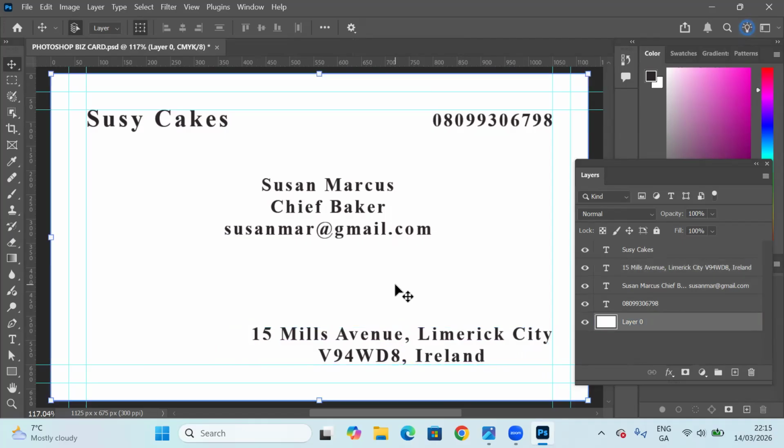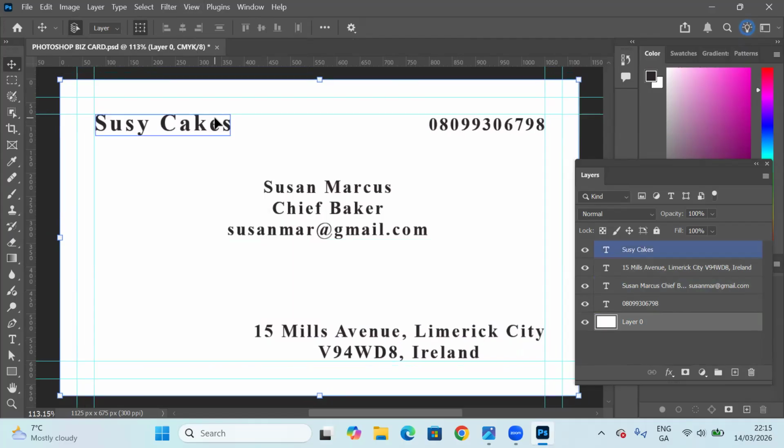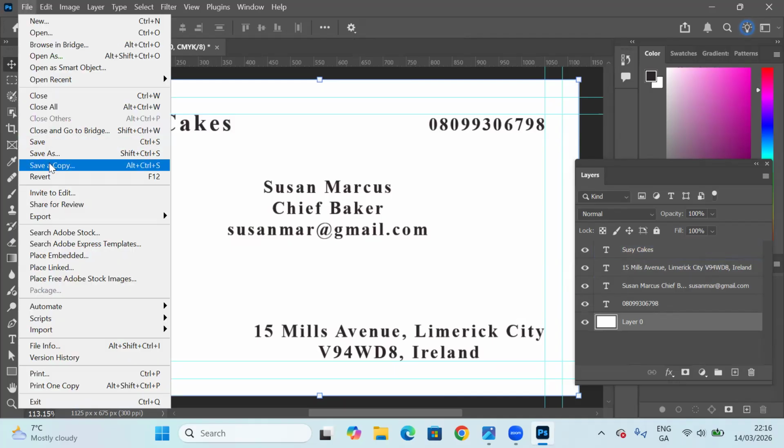So the next step is I'll go to View and click Fit to Screen. I'm happy with what I have here. So feel free to set your text the way you want it, but make sure that all your text is neatly placed inside the safe area. Very important. If anything needs adjusting, move it into position, then save your work. Then I'll go back and save my work.